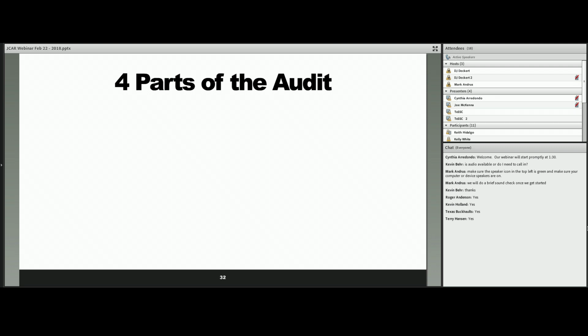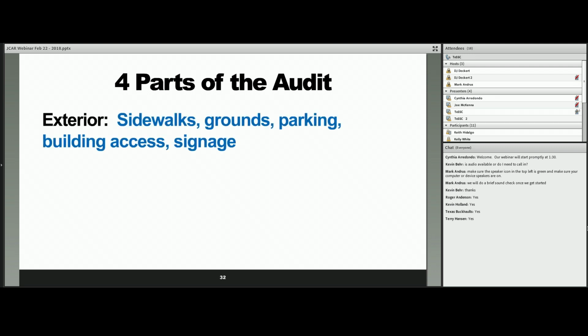We believe that there are 4 real general parts of an audit. The exterior, which would include your sidewalks, grounds, parking, building access, and signage. If I were to go to a junior college and visit, the first thing I'm going to recognize is signage. How easy it is for me to go where I'm supposed to go, to park, to sign in, to gain appropriate access to the facilities.